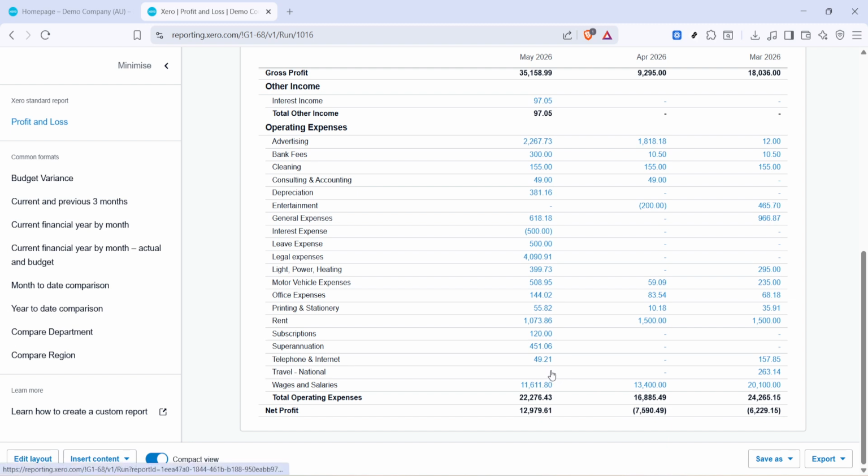That's it. Open reporting, go to All Reports, choose Profit and Loss. Set the date range, add a comparison, and export in the format you prefer. With these steps, you can quickly shape the report layout to match the story you want your numbers to tell.